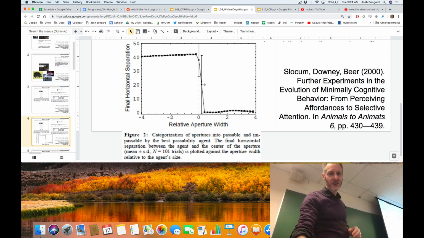Let's look at this particular dot here. Tell me about the robot's mean performance when the aperture width was just a little bit wider than the robot. What did it tend to do?